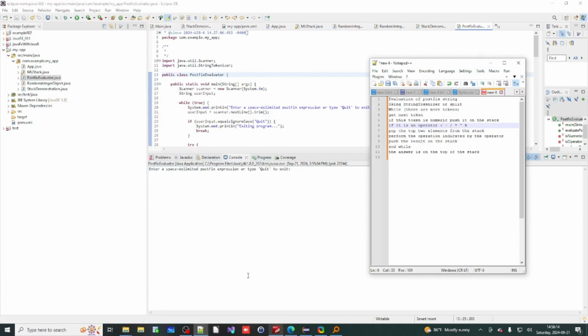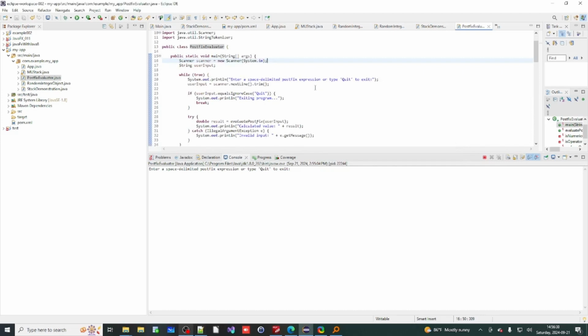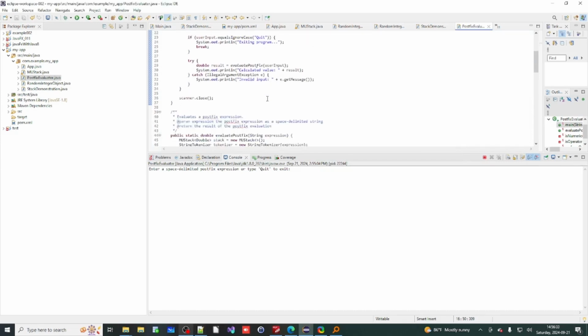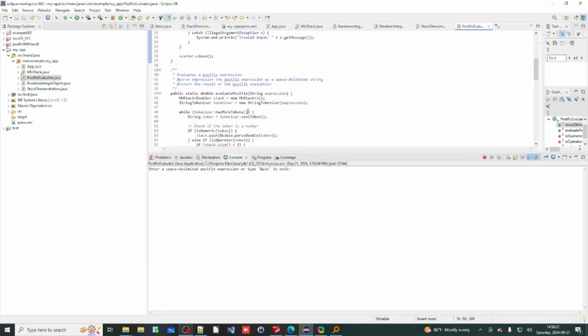So check on the time again, 7 minutes. Okay, so pop the top 2 elements from the stack, perform the operation indicated by the operator, push the result on the stack, and while the answer is on the top of the stack. Okay, so getting user input and just printing the output and saying, hey, that's invalid.